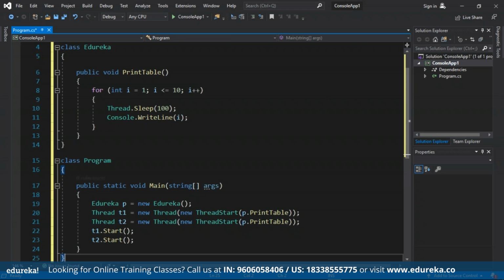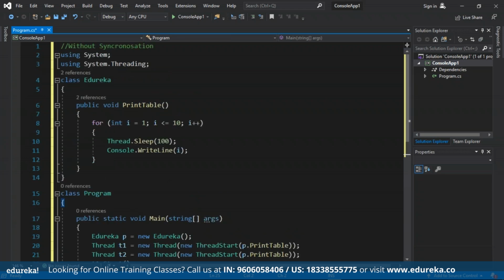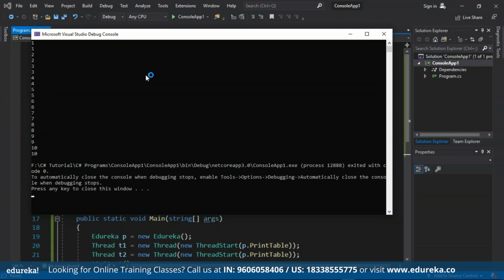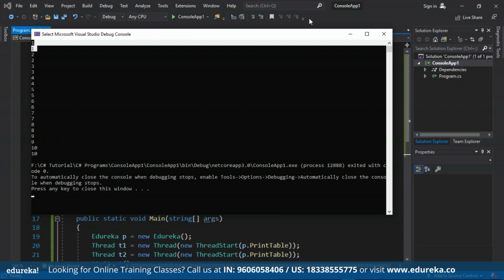Firstly, let us see the functionality of a program without including the synchronization. So in this particular example, we will be executing the program without including the synchronization process. Let us run the program and see the output. You can see that both the threads are working together and the data is being displayed 2 times.